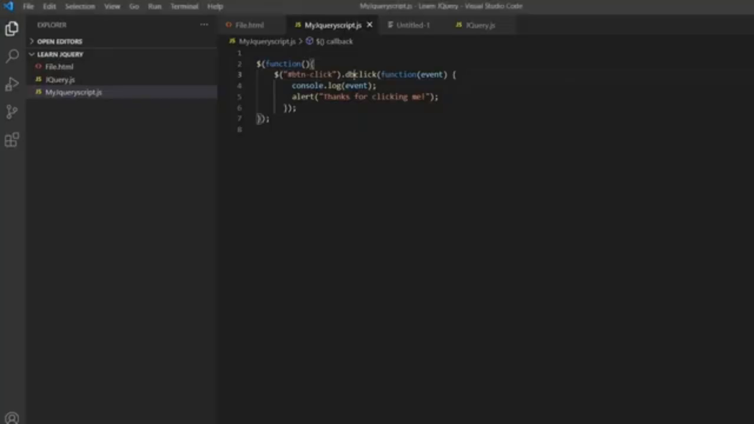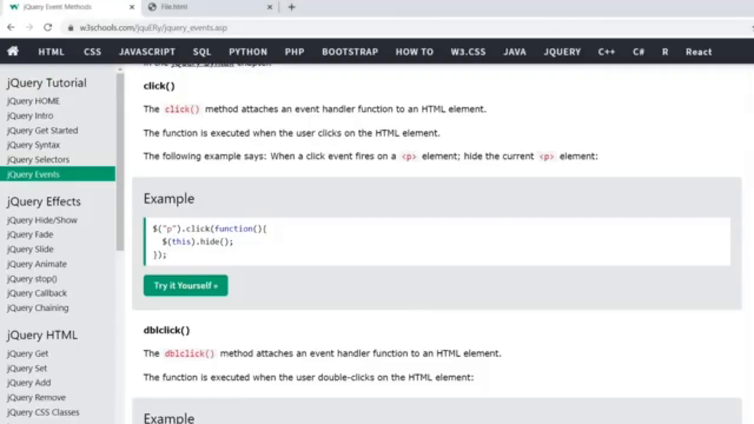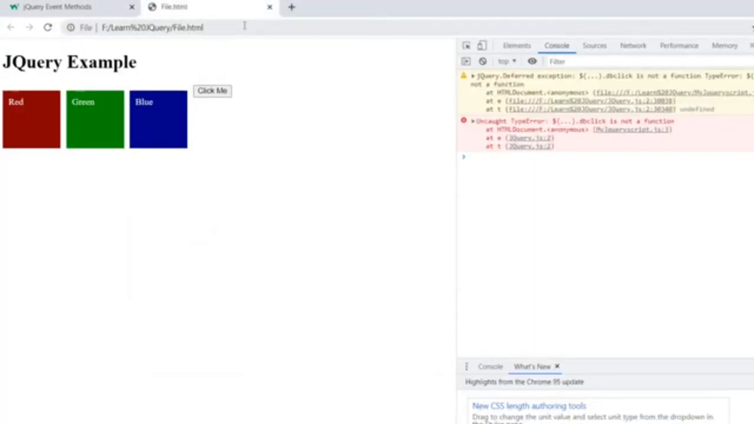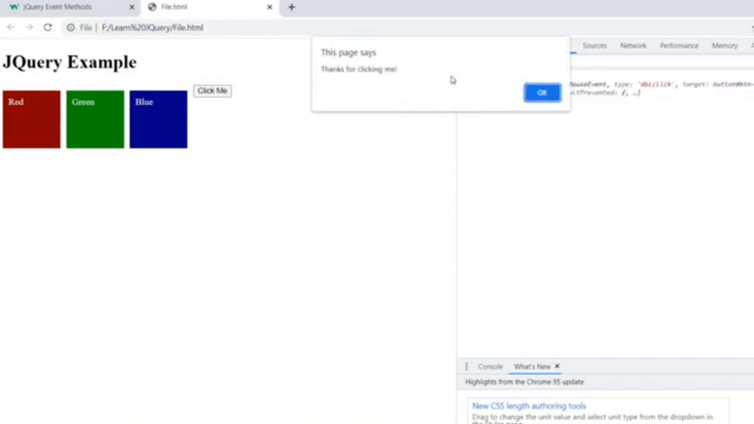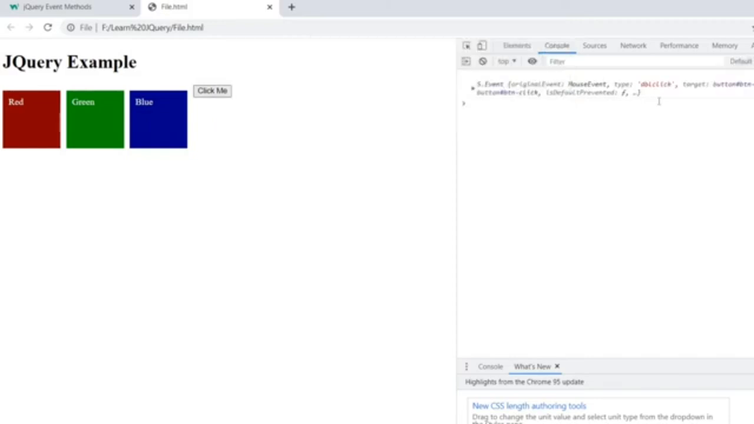Double click, sorry. Yeah, double click. So when I double click, then only I will get a pop-up, and also in the console I will get that event details as a double click on this. Thanks for clicking me. So I get this event.